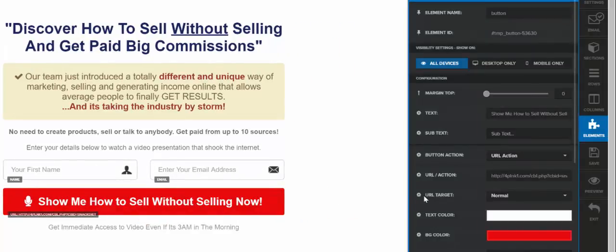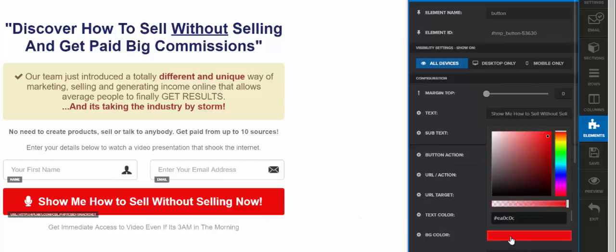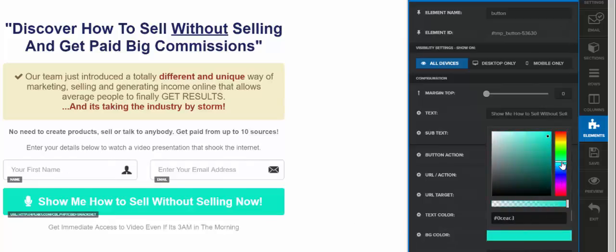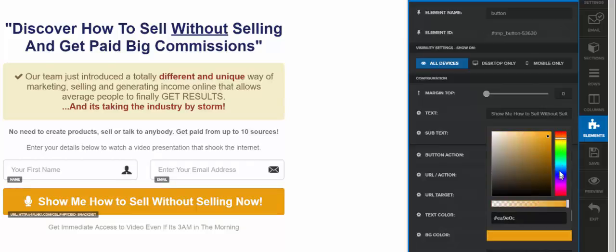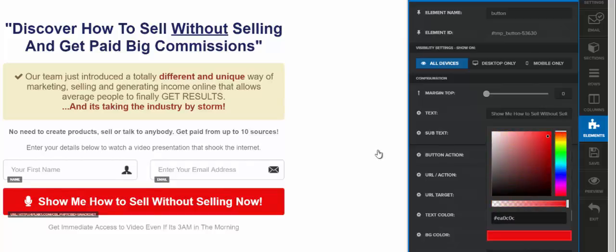I want you to see this box is very simple. This is the opt-in. It's going to collect the first name, the email, and then boom, you're done. Notice the button color. If you ever wanted to change that color of button, that's how you do it. I like the red, orange works, and blue works. I'm going to leave it red for now.